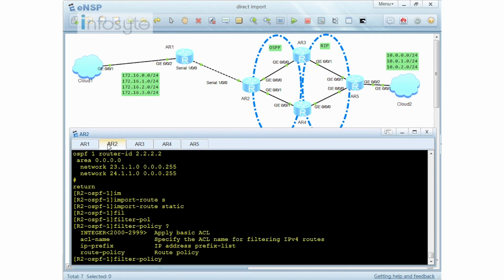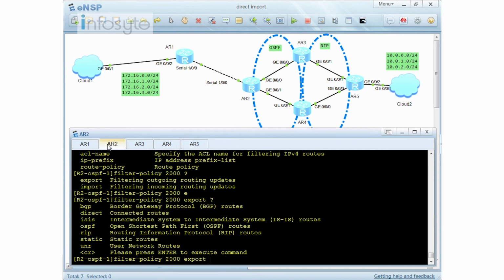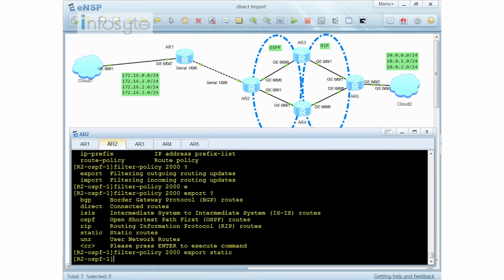Alright, so they will ask for my ACL number. My ACL number is 2000. I can use a name if I want to, and I'm going to do an export. Alright, and this one is to filter based on the static. Do you see that? Alright, so we can actually mention what ACL, in what direction, okay, import or export, and for what protocol. Okay, so I press enter.